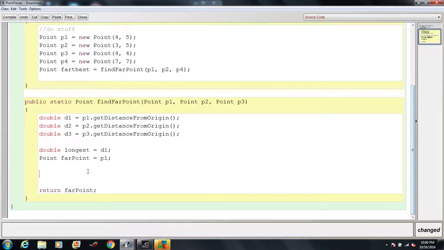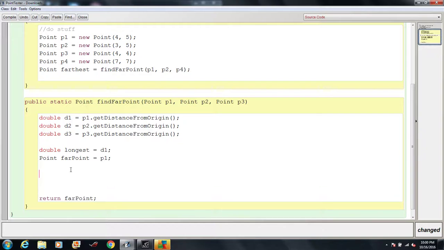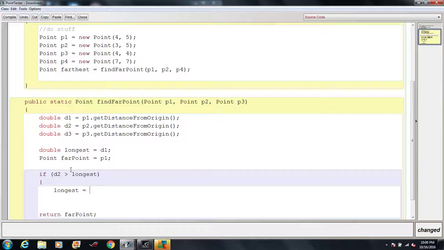So now we need to figure out how to determine which one of these is actually the furthest away, point 1, point 2, or point 3. We arbitrarily picked point 1 and said we'll start there. So now I just need to check the data. So if distance 2 is longer, then that one needs to be my far point. If distance 3 is longer, that needs to be my far point. So if distance 2 is greater than my current longest, reset longest equals D2. Now, if the longest is D2, then my far point needs to change as well. And that needs to become P2.